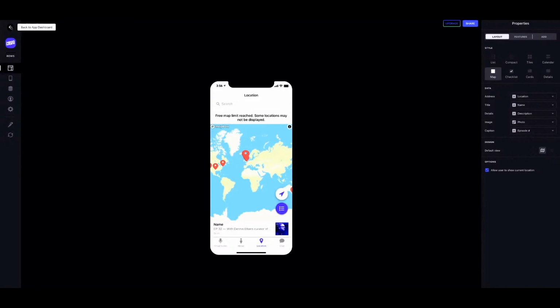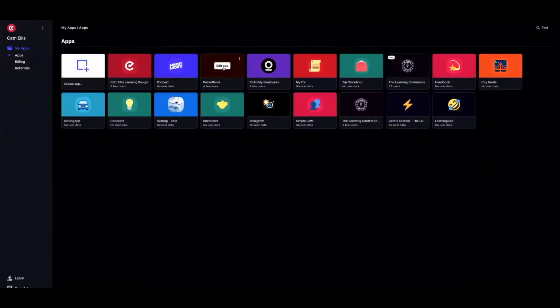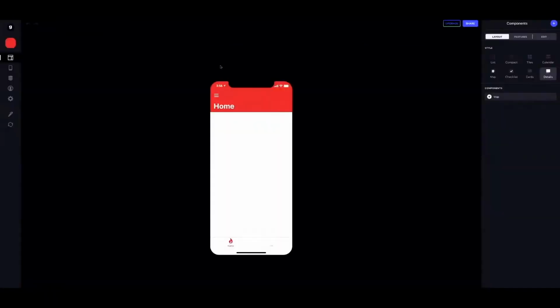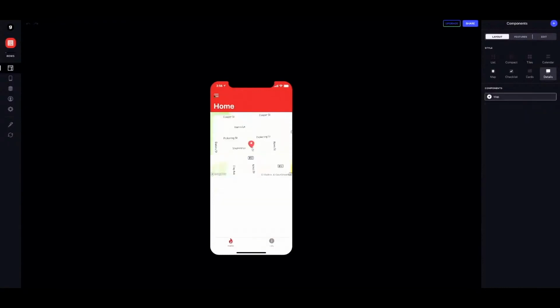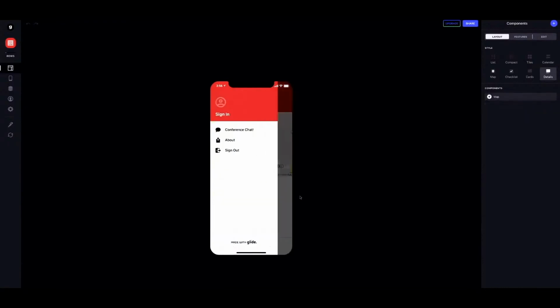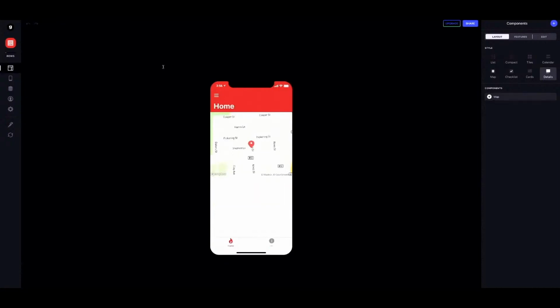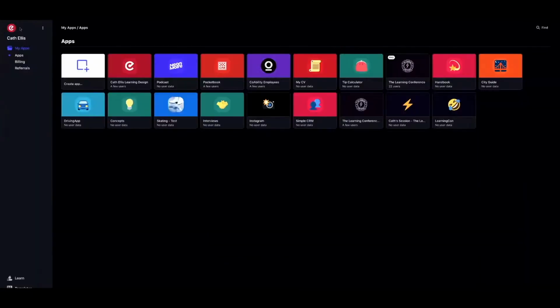This was a little thing that I was playing around with, it's not for the CFA. I was just literally playing around. Let's see what I've done here. Actually, there might not be very much in here. Yeah, so I just try and have a look and see, well, what kind of use cases could I use for the Glide app.